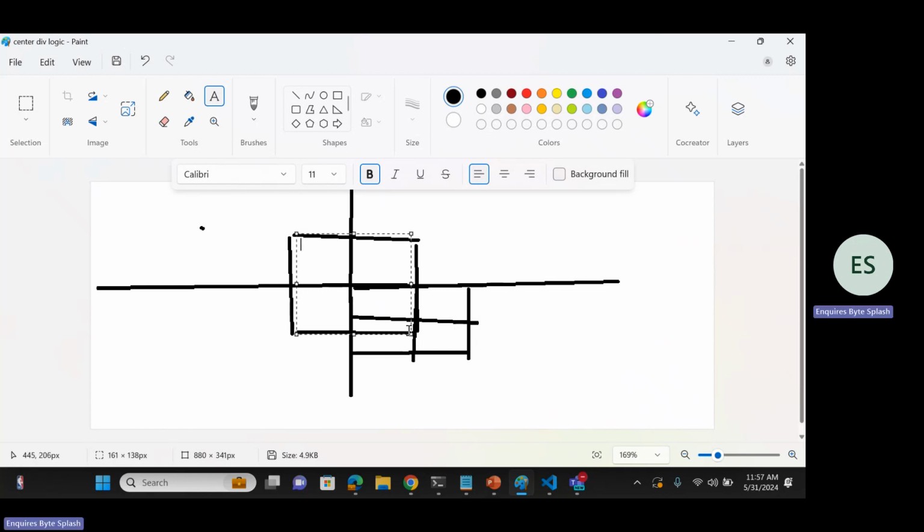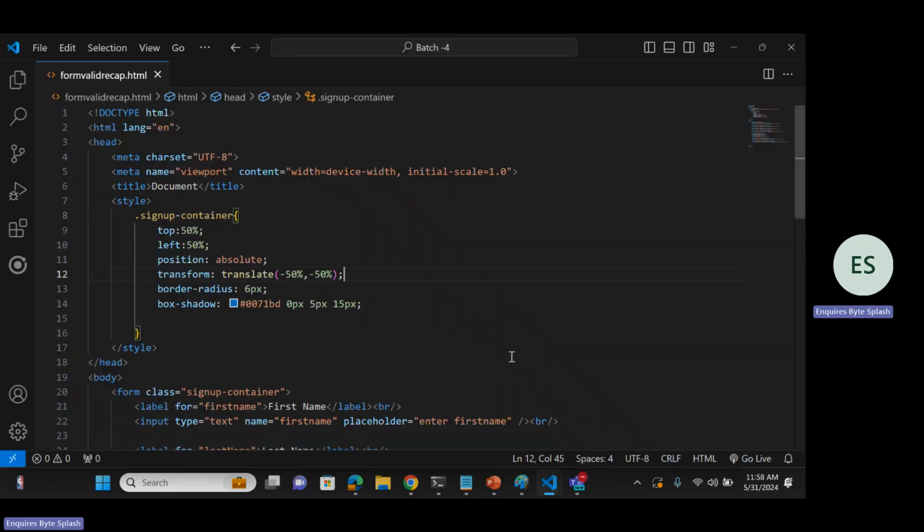You got it? That is transforming on the x-axis minus 50%, moving back. Again transforming minus 50% on top, the y-axis. That is the reason behind it, nothing more than that. So that is the reason we need to apply the translate transform, so that it will align to the center. You got it? That is the logic, nothing more than that.